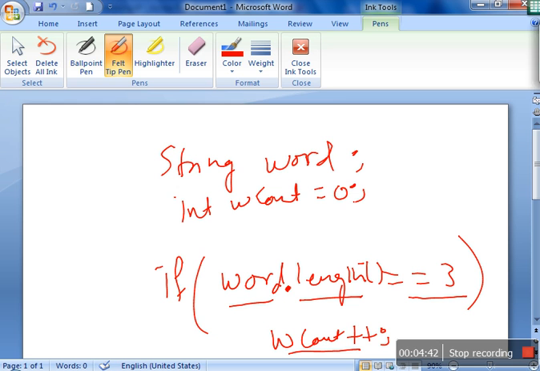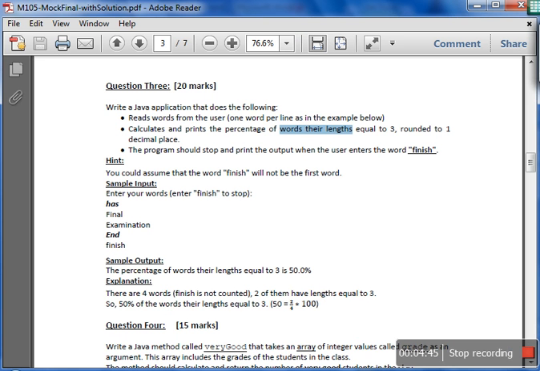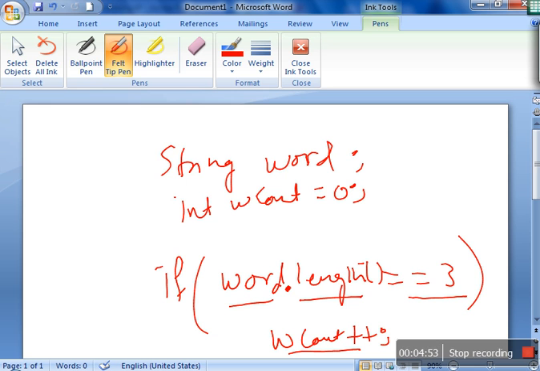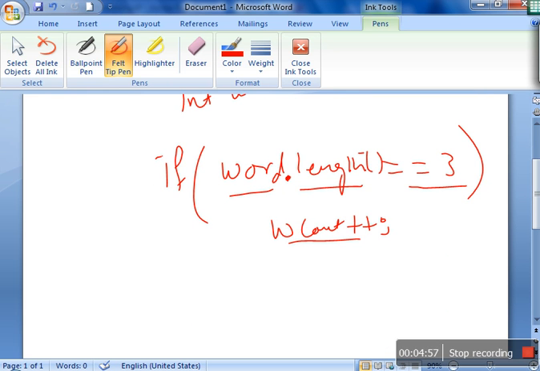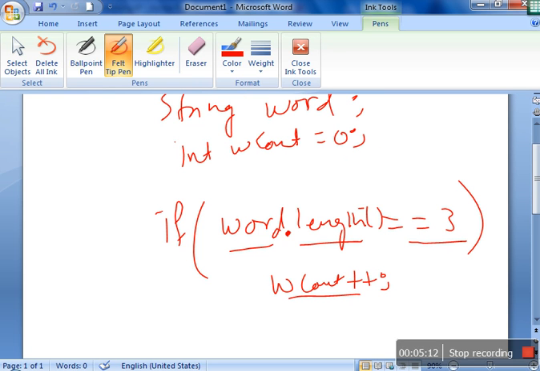Now how to calculate this percentage? It is done by counting the number of words you have entered, regardless of whether the length is 3 or 4 or any length. So we have to keep a counter that will count the total words. Let us say I take another variable, t count, as a total count, which is equal to 0. Whenever I enter a word, I need to increment this total count. So whenever you enter any word, you have to increment this t count.